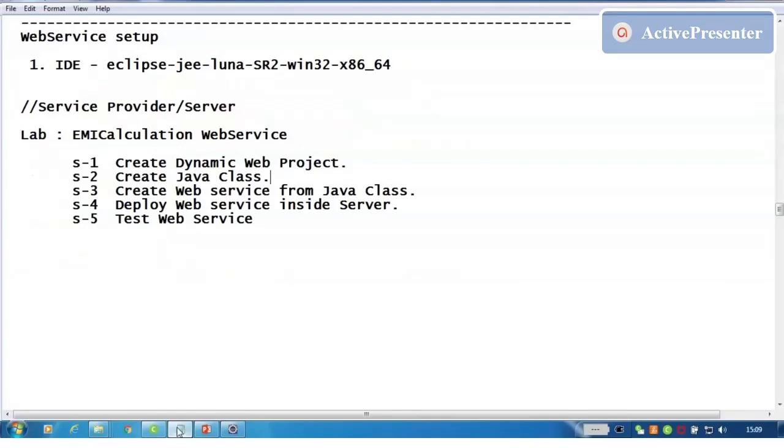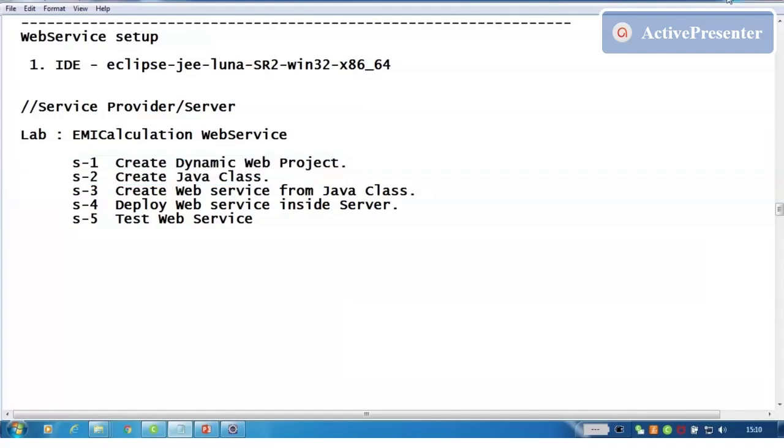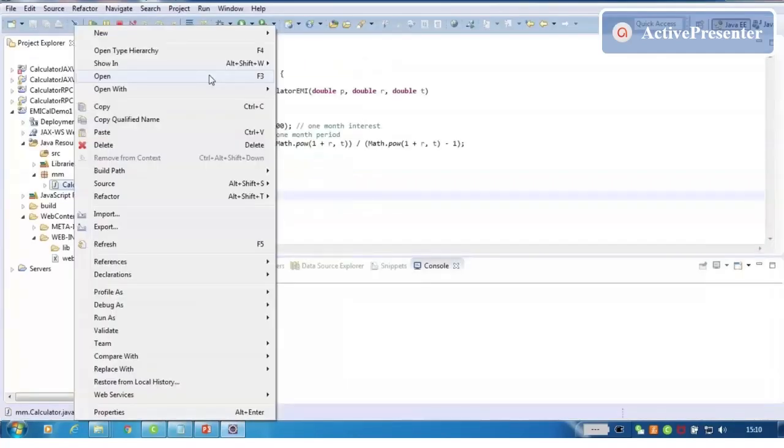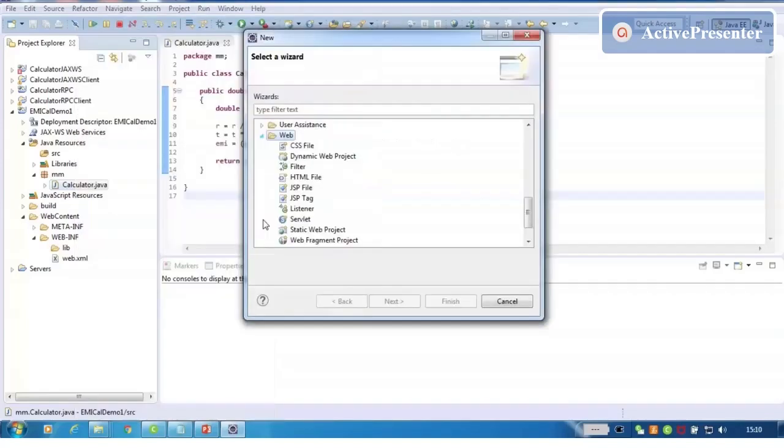Third one, we have to create a web service from the Java class. Fine. So how to create a web service? Very easy. Select calculator.java, right click, new, others. Under web service, you'll find web service. I'm going to create a web service. Fine. Okay, move next.